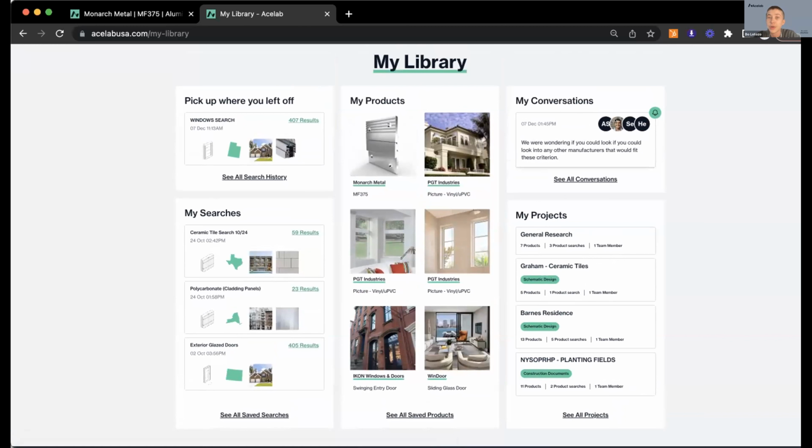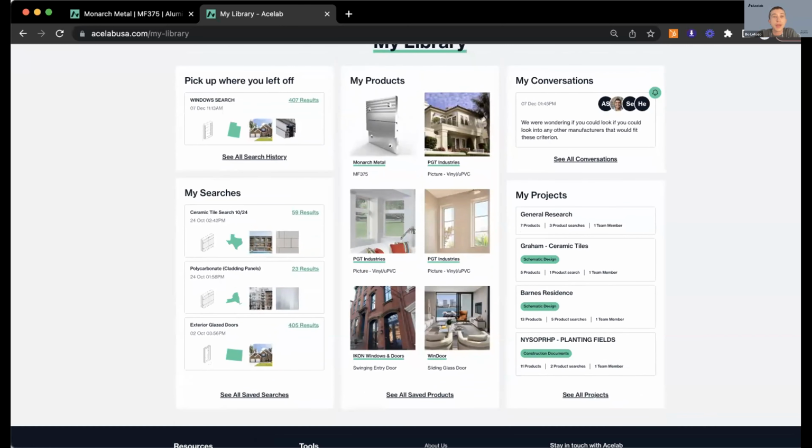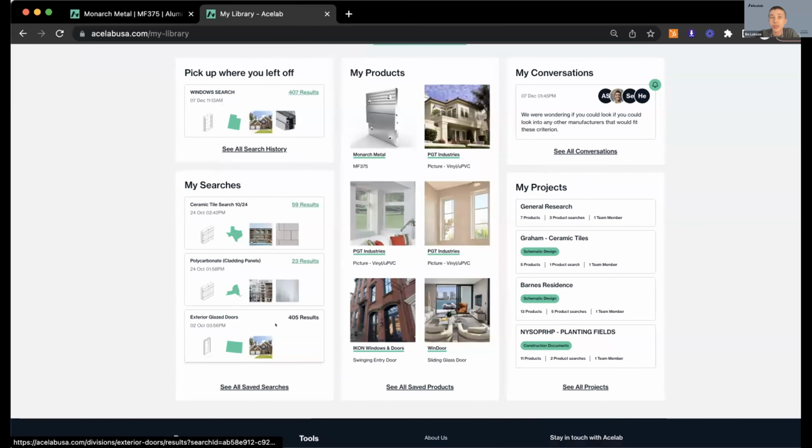So we use Acelab's portal as well to communicate with the architects that we are helping out. And you can always reach out to us if you have any questions, if you're looking for product recommendations. And here you've got your searches. So you can save your searches as well, to keep the research stage organized, as well as your projects so that you can keep everything nested under project specific locations.